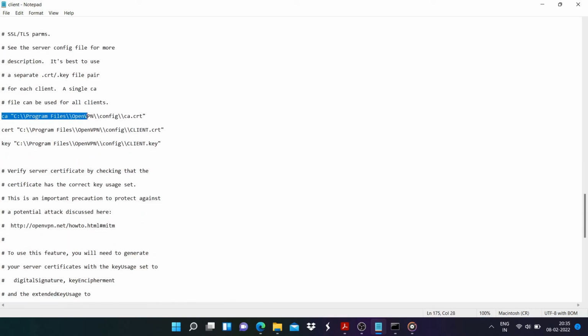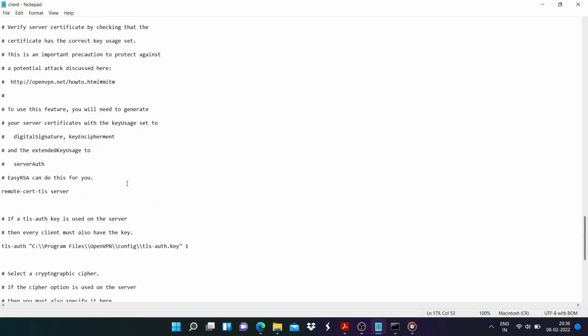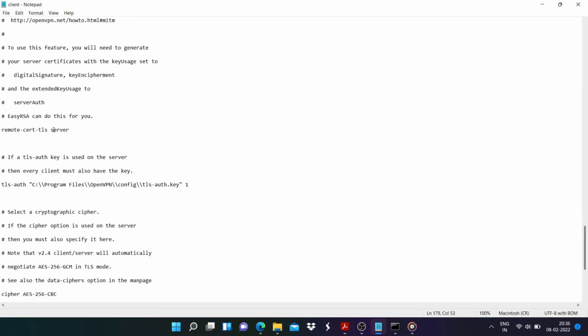After that, define the value ca as C:\Program Files\OpenVPN\config, then mention the file name as ca.crt, which defines the location of the CA certificate. After that, define the value cert as C:\Program Files\OpenVPN\config, then file name as client.crt, which defines the location of our certificate file. After that, define the value key as C:\Program Files\OpenVPN\config with the file name as client.key, which defines the location of our client private key file.